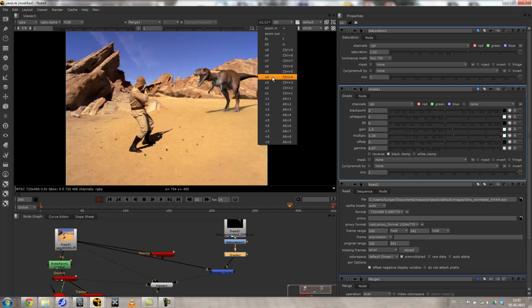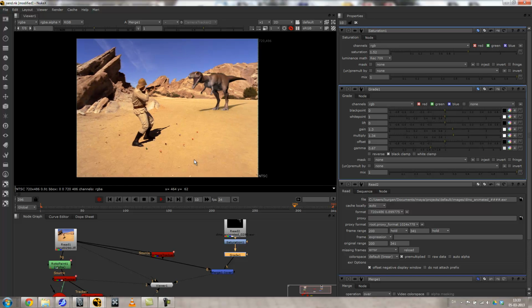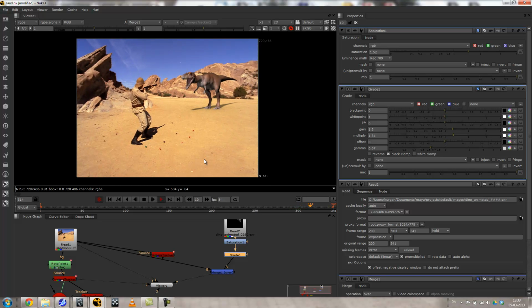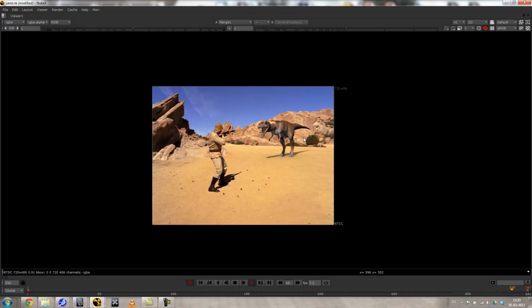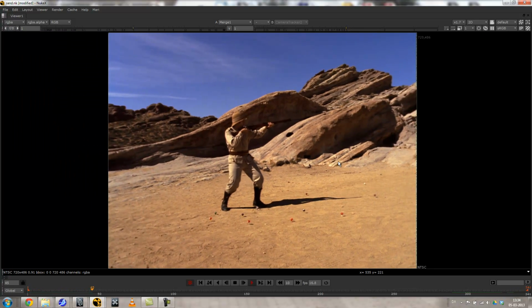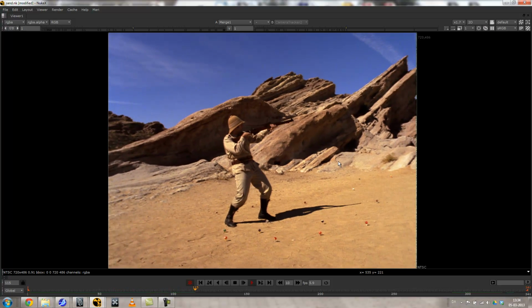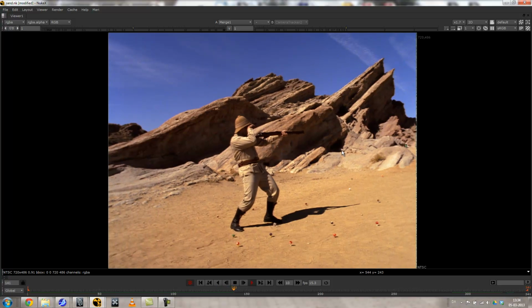Set this to 1, and then do a playback. Just zoom it out. Can we make him shoot? We could add like some gun flashes. Yeah, we could.